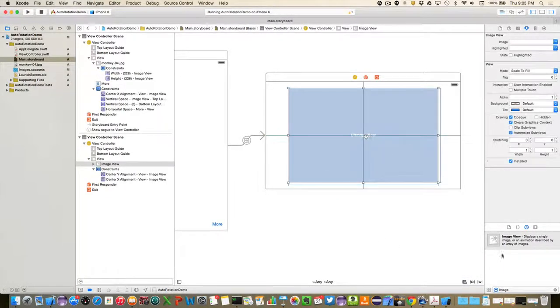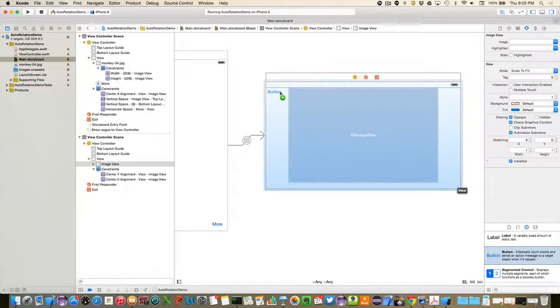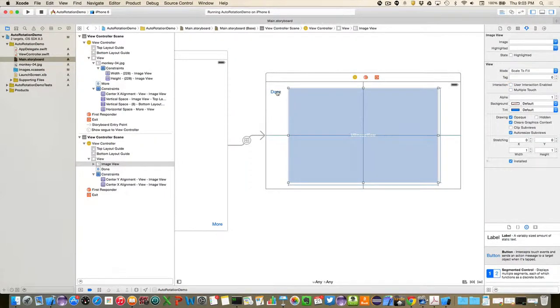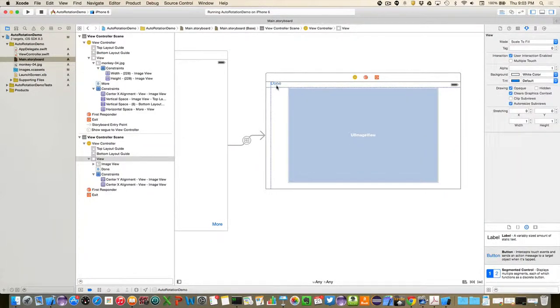Alright, so there's that, and then I need to be able to get out of this screen too, because I'm not in a nav controller, so I'm not getting a back button. So I'll just put a little done button, and this is going to be kind of ugly, but let's just put a button up here and just say done.